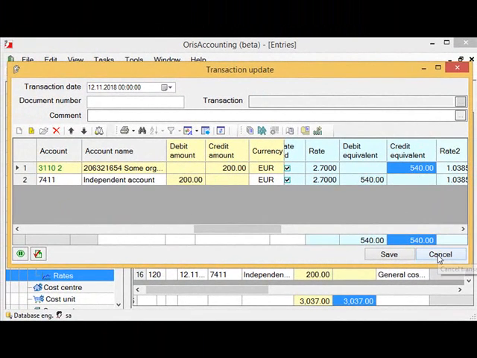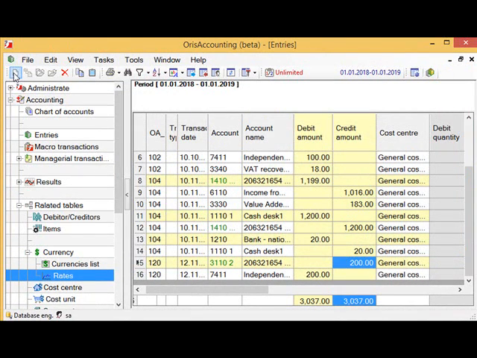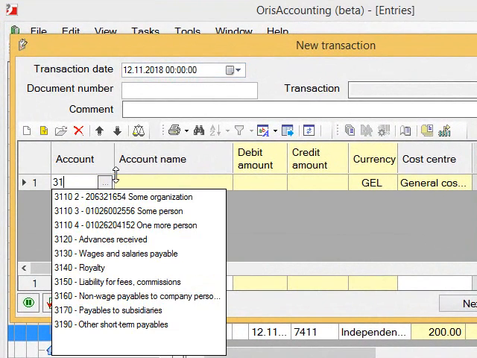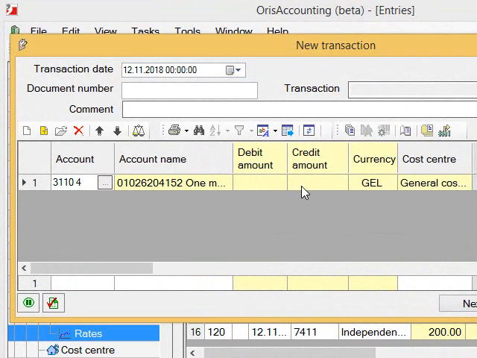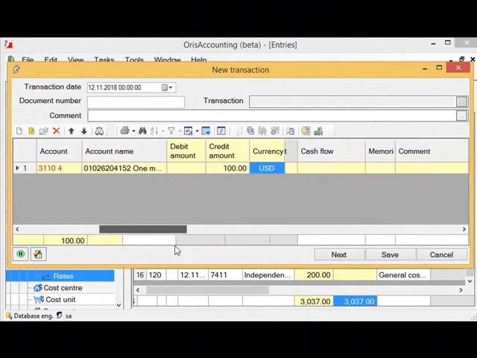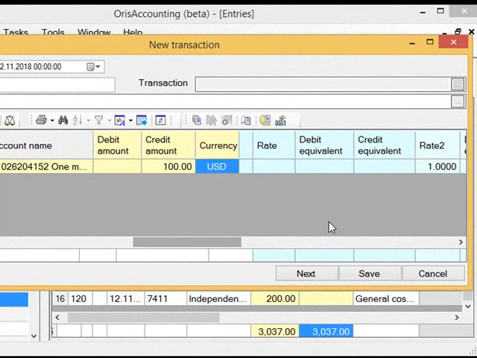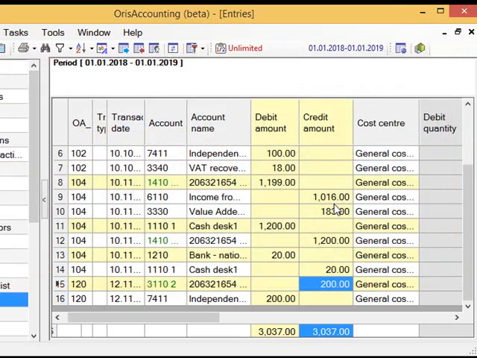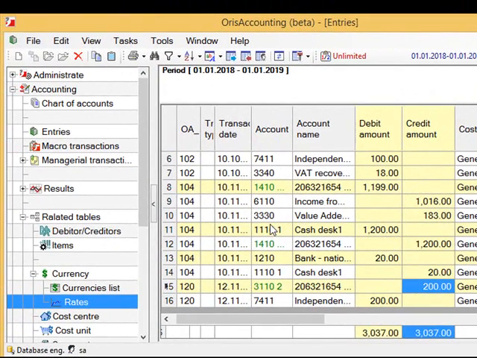But if you will try to add new transaction, for example, let's select some account, amount, select US dollar. In this case, you will see that exchange rate and its equivalent won't be determined, and also take into account that system always takes exchange rates which have been set up last time.